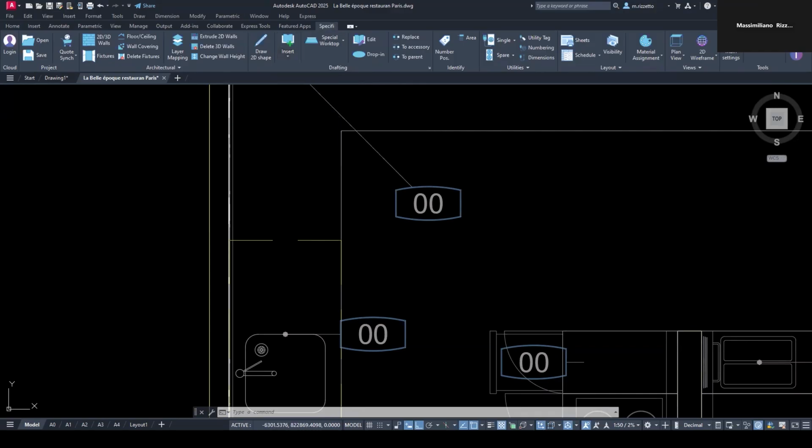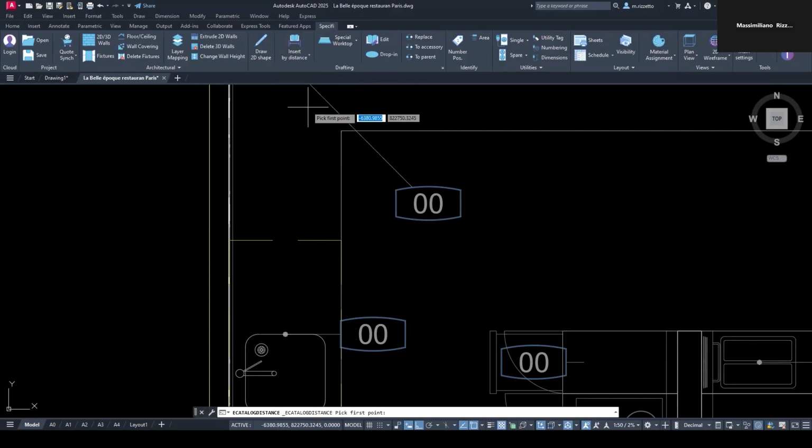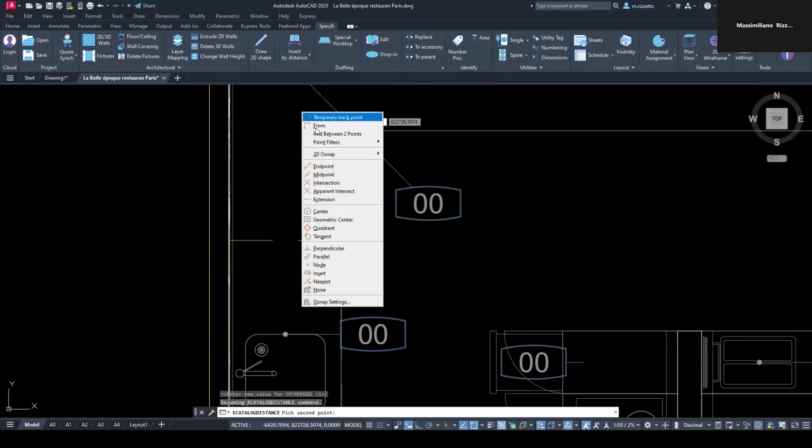Insert by distance permits you to retrieve the distance between 2 points. The software asks to pick the first point. So the first point is the node, and then the second point. For the second point, as you can see, we don't have the OSNAP, but we can use the Shift button, right click, and use endpoint.